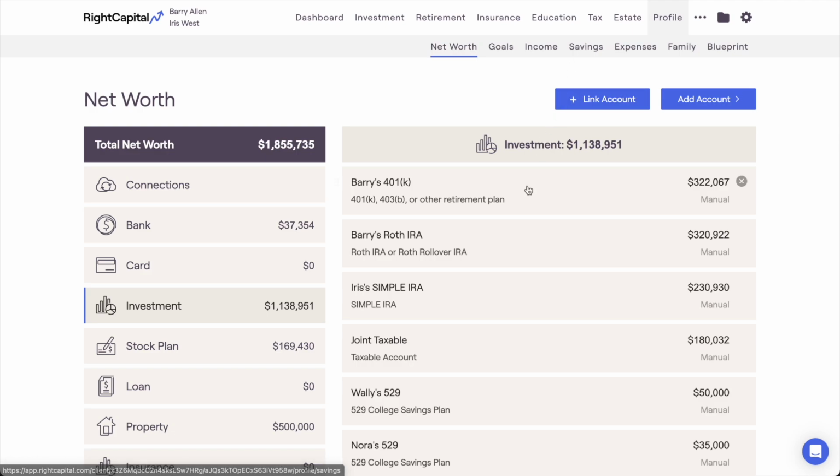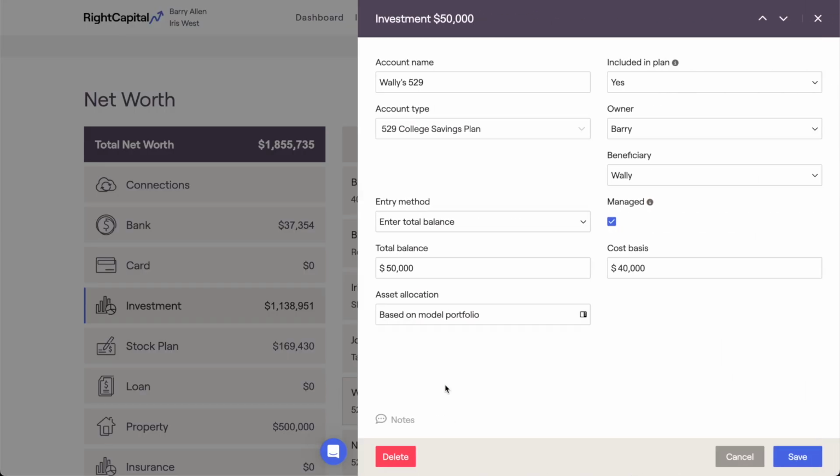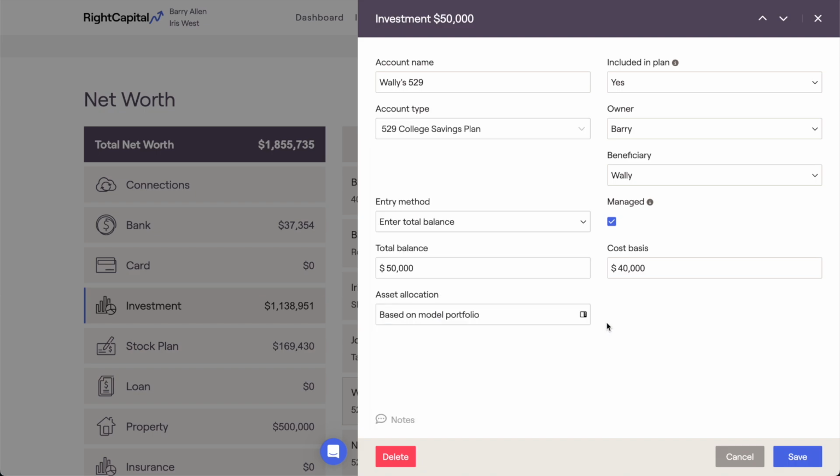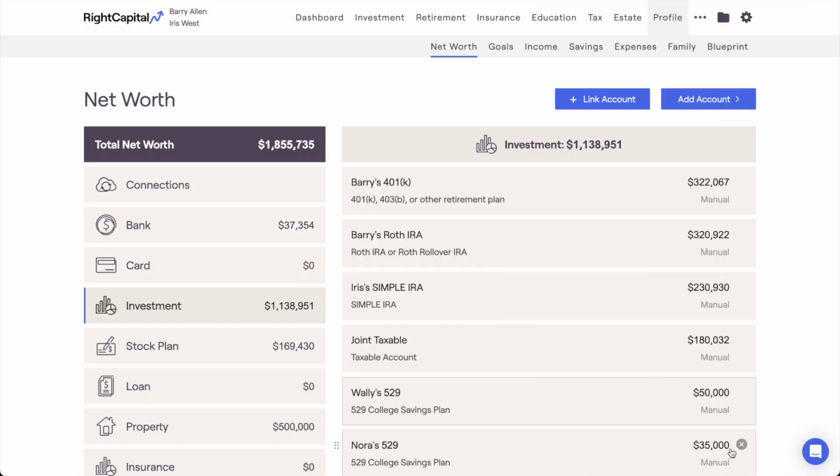Do note that the 529 accounts bucket in RightCapital encompasses all education savings accounts, including UTMA, UGMA, and Coverdell accounts. These account types are seen as 529s by the education analysis. One last pro tip related to 529s.